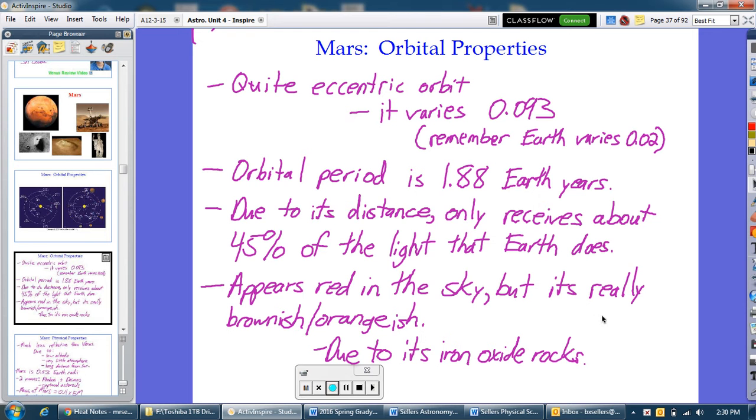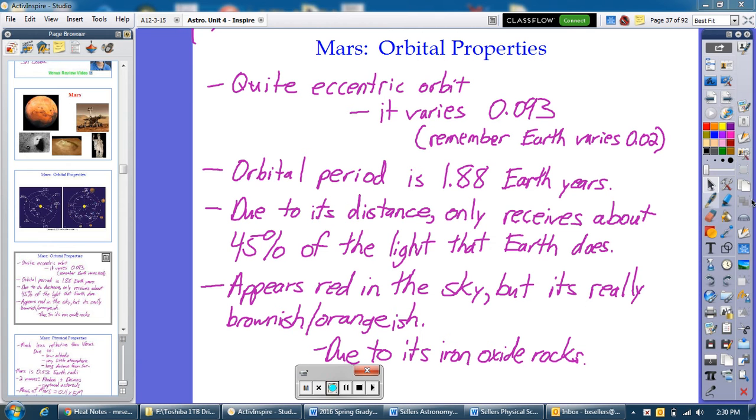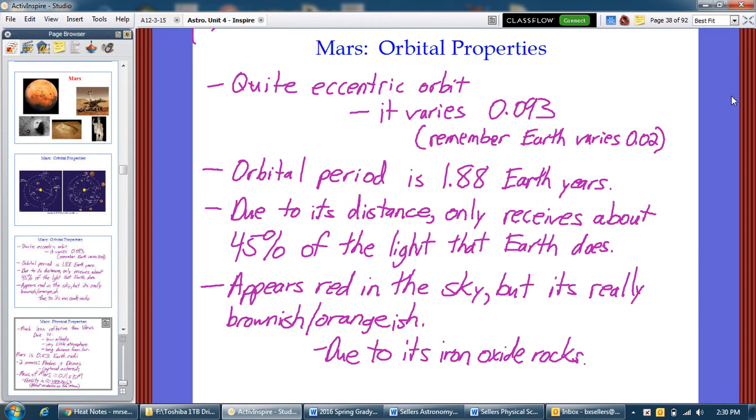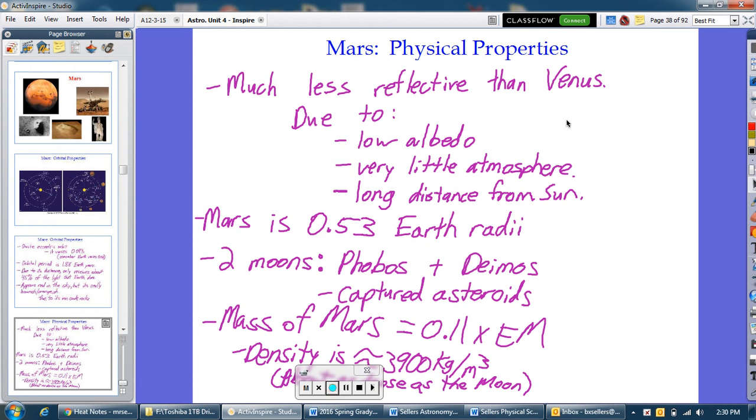It appears red in the sky, but it's really not red. It's really more of an orangey rust color. We'll get back to why it's an orangey rust color later. Not nearly as reflective as Venus. Venus has those high albedo clouds. Mars doesn't. So, a very little atmosphere to reflect off of. It's a long ways from the sun, and this kind of brownish color is considered on the lower end of the albedo spectrum.